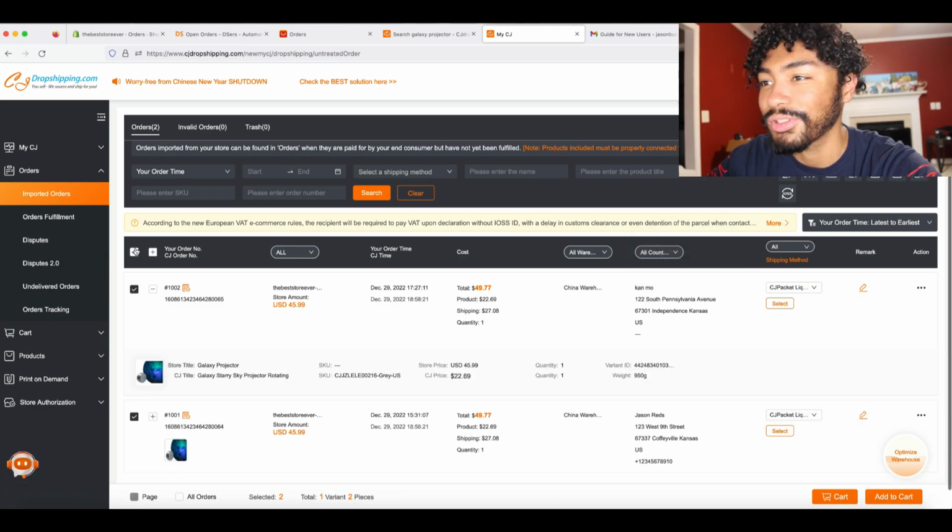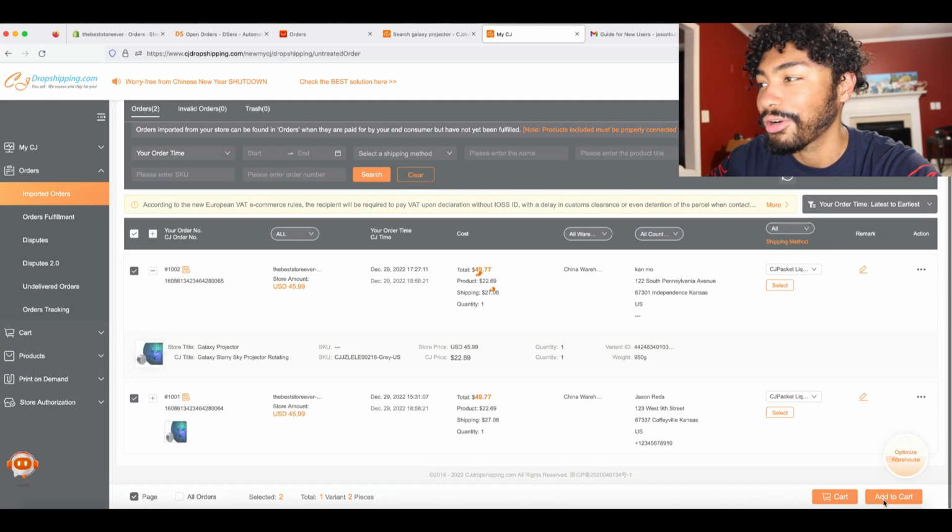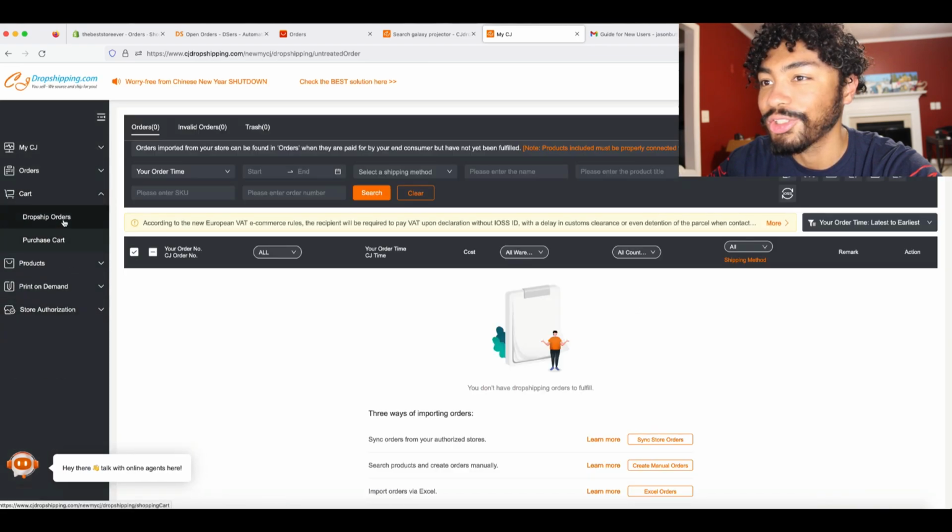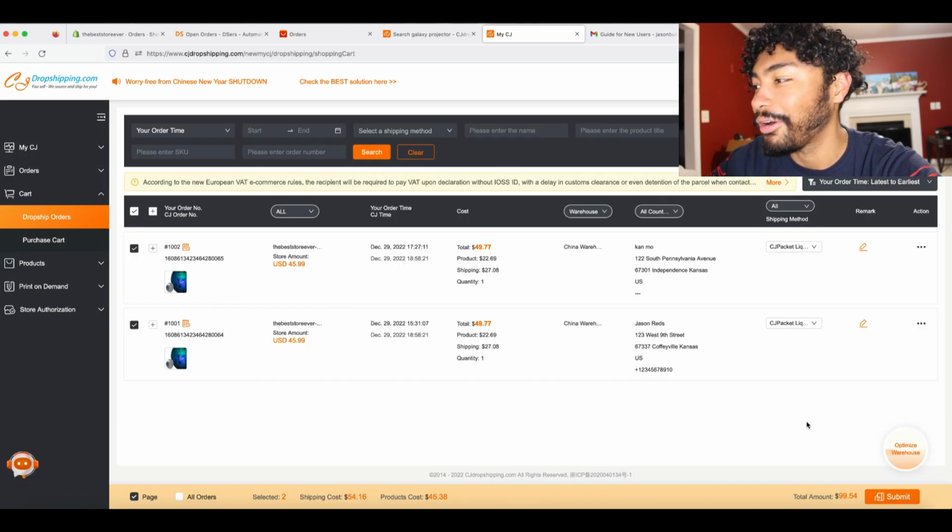But all you have to do is click this right here, then add to cart, and then go over to cart, and then dropship orders, and then go ahead and select all of these and then submit. And that's it, you guys. Once you do this, all the orders will be taken care of and the supplier will package everything, process it, and ship it out to the customer, upload tracking, and even send shipping updates to your customer.